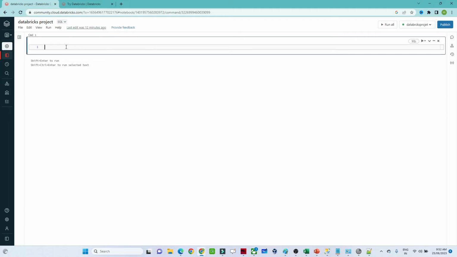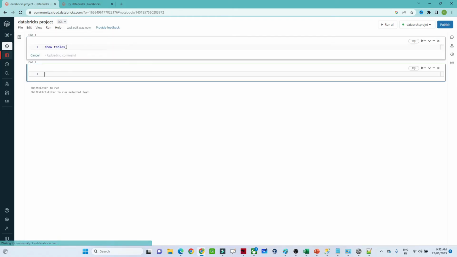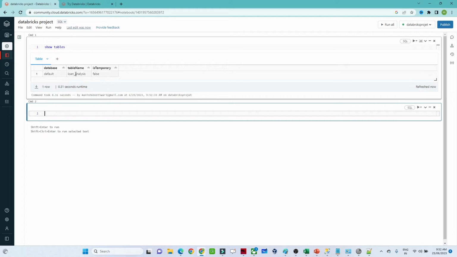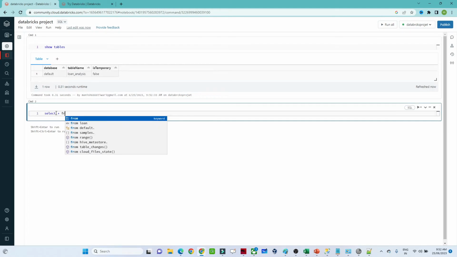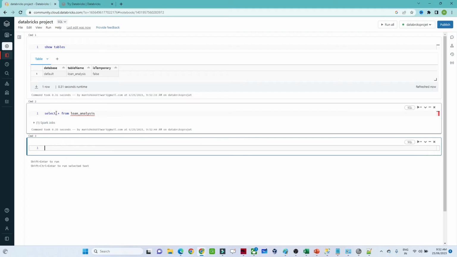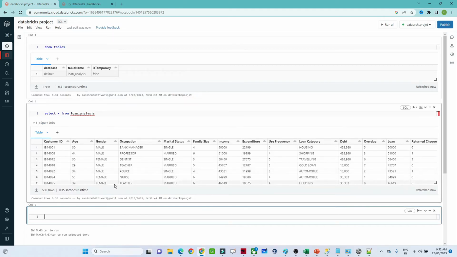Okay, here first we will try to see what tables we have. So if I do show tables and execute, you can see this is the table which we have created. Now let us try to run the query. So let's start from loan analysis. Let us try to see this particular table. Okay, so this is the table which we have.